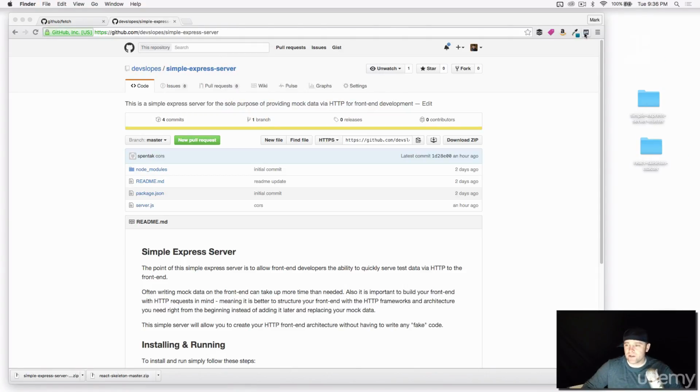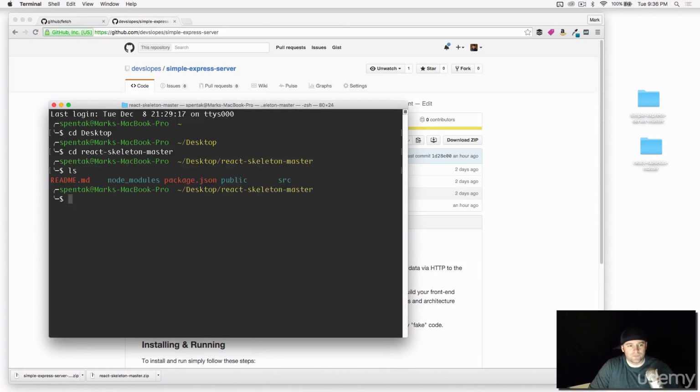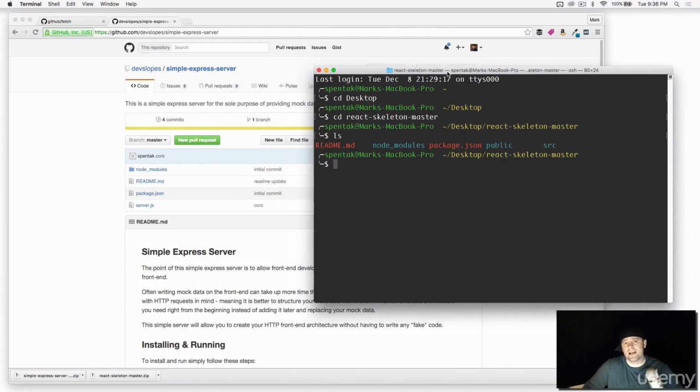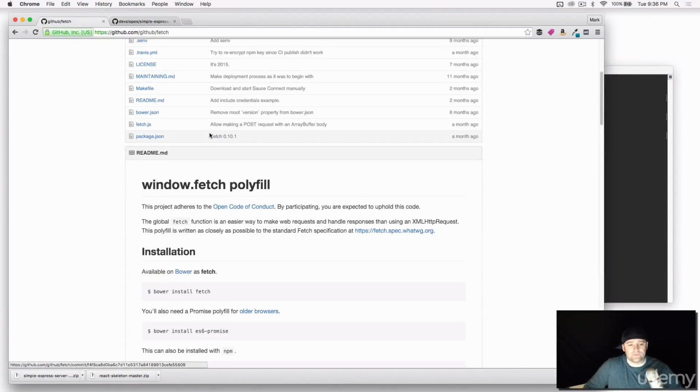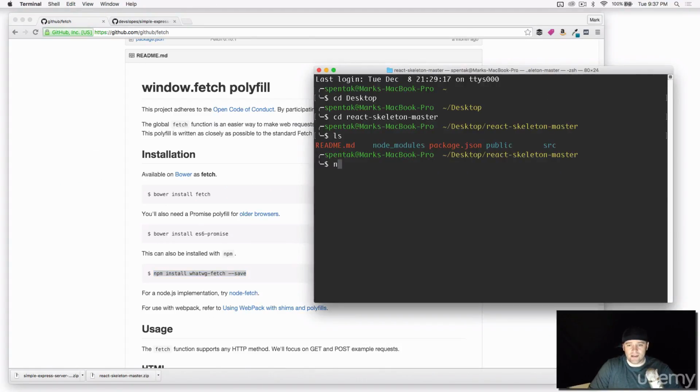Looking great. Okay, so I'm going to open up my terminal. Make it nice and big here so you can see. cd desktop, and I'm going to cd into react-skeleton. There we go. Of course, we know that our skeleton project does not have any type of framework for talking to servers. So if you go back to github/fetch, it'll tell us how to install it right here. That is npm. Make sure you're in your skeleton directory here.